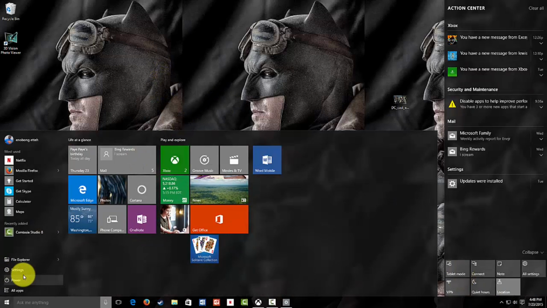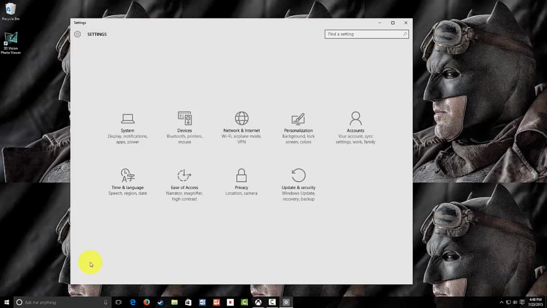So we have all this here. Let's look at the settings first of all. That's one of the key things that I really like with Windows 10.